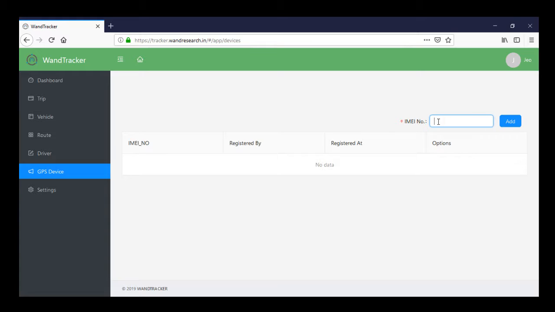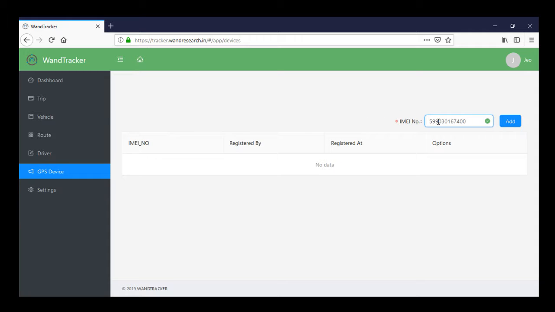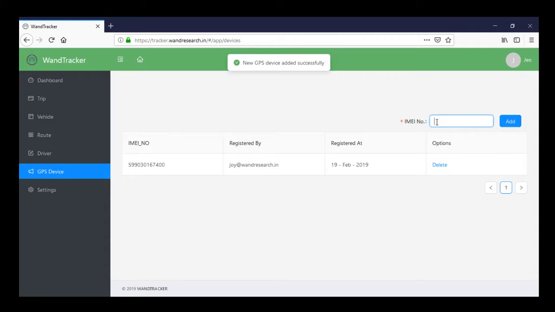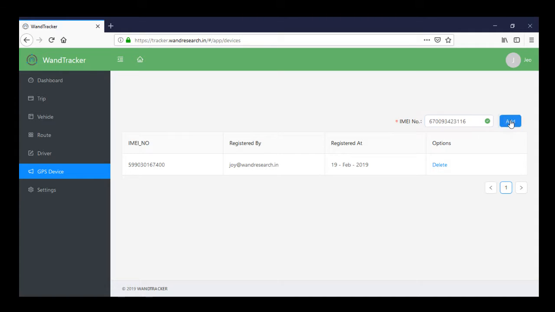If you are using your mobile phone, then you need to dial *#06#. Then the IMEI number will be displayed on the screen. Save it somewhere else, or you can take a screenshot of it. Use a 12-digit number to add the device here. So let me add my device. Save the data. Again adding one more device. Save the data.